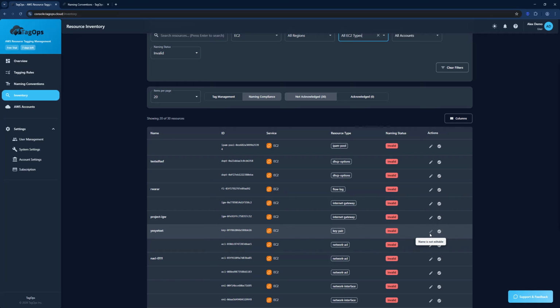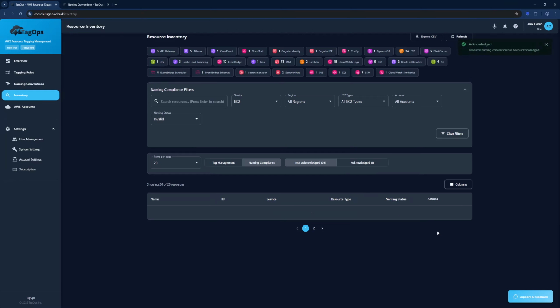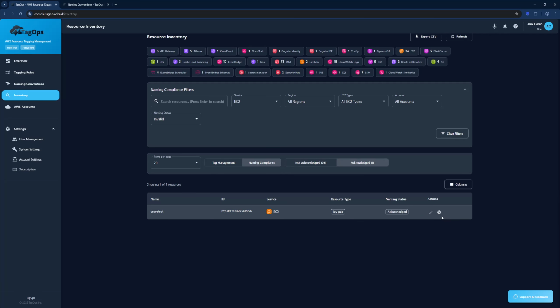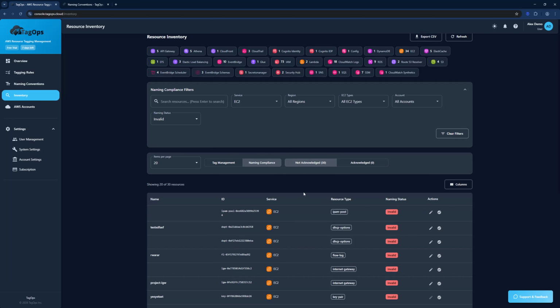And one last thing that I didn't talk about is the acknowledge button. So sometimes you say, okay, I have a resource, I know that the name is invalid, but I don't care. I don't want to see it. So in that case, you can go ahead and click acknowledge. Once you click it, it goes to acknowledged and you don't have to look at it or remember it. It's a way for you to dismiss the finding, basically. And of course, getting it back from acknowledged is just as simple. Remove from acknowledged and it's back.